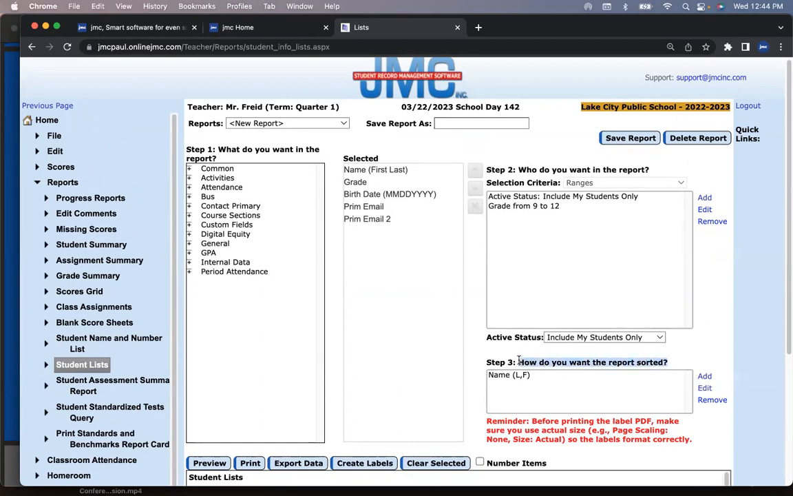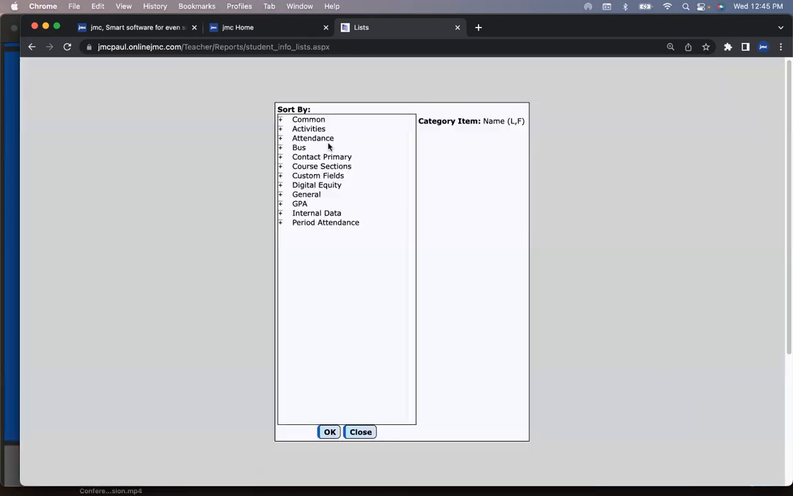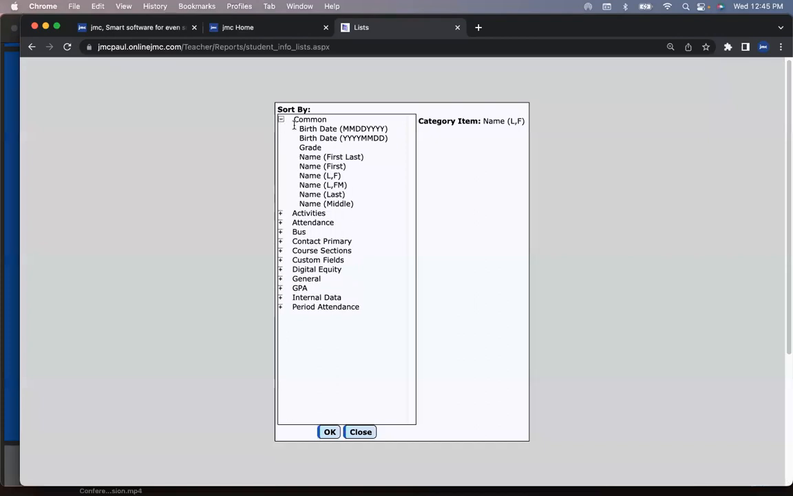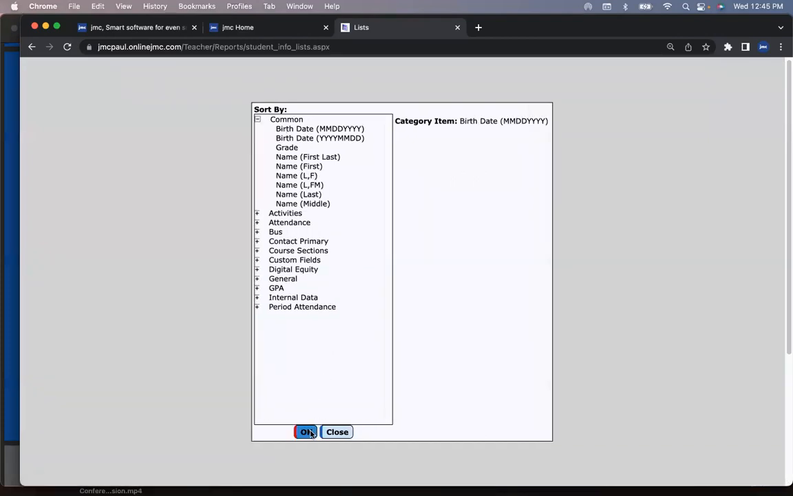report sorted? This is a really powerful item. You could actually export this to a spreadsheet and sort it any way you want. I find it easier to export it right inside JMC. So I'm going to say, I don't want it sorted alphabetically. So I'm going to go to the name, I'm going to edit this one. I can't remove the first one, I can only edit the first one. I'm going to edit it and say, I don't want it done by name. I want it done by birth date, month, day, year. There we go, and click OK.